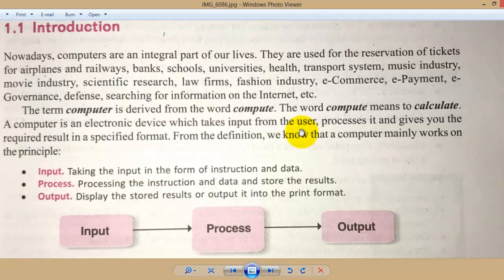After that it will process. I'll give you an example later on. After giving the input, the computer will process it and give the output. It may give the output as a printout or whatever the situation or command or program requires. The output may be on a monitor or printer or anything.